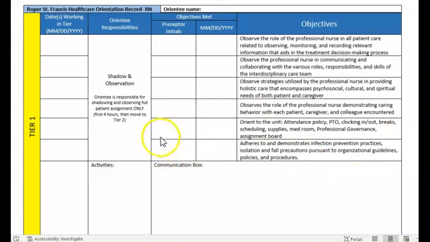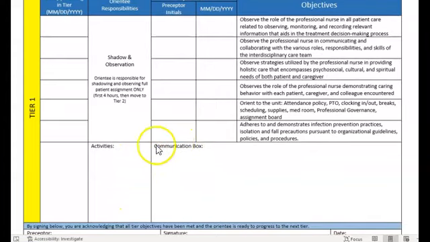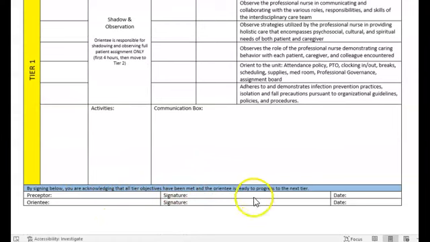Notice on each tier, there's also a place for you to note activities and communication. This communication box is a great place for feedback, and we want to provide clear feedback to the orientee. Obviously in this tier, they're just shadowing, so there's not really much feedback that you could provide other than that they seem eager, willing to learn, asked a lot of questions, that type of thing. You'll then sign down at the bottom.